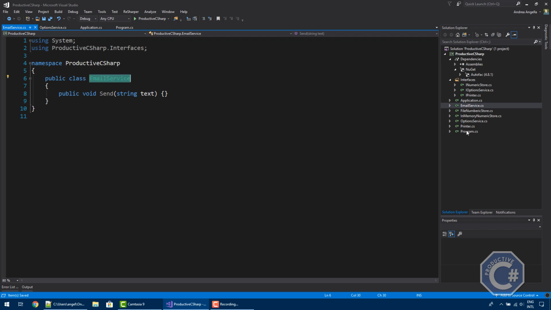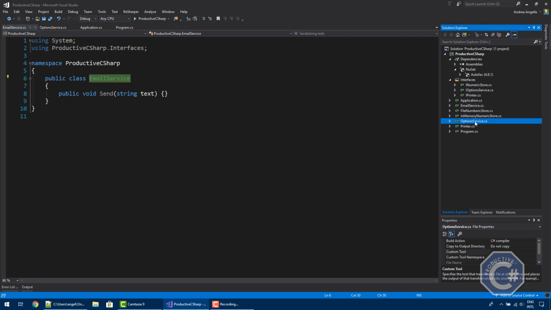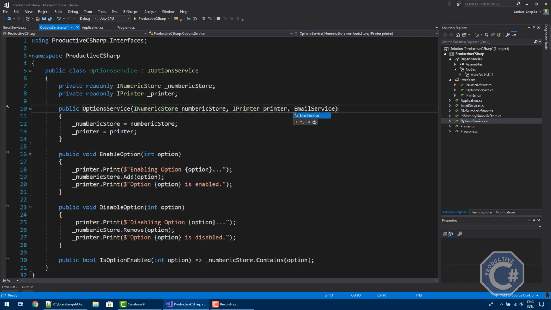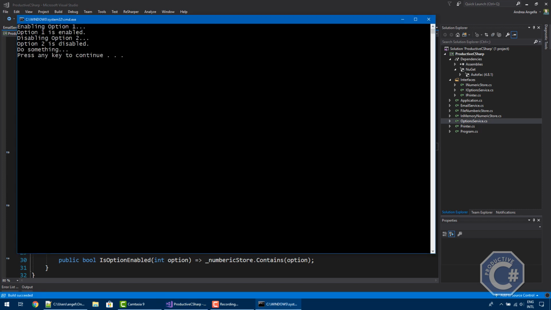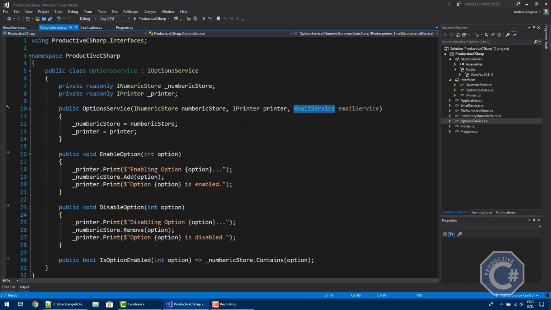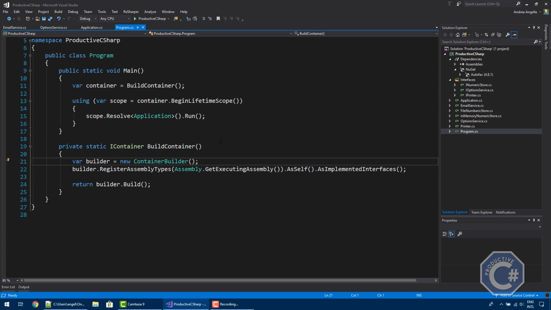Okay, if I then add the email service to the option service, let's say I inject an email service here, will this still work if I run it? This still works. So the framework knows that when it creates an option service, it needs to create an email service automatically. So you don't need to do anything, and it just works. And this is really the basics of Autofac.